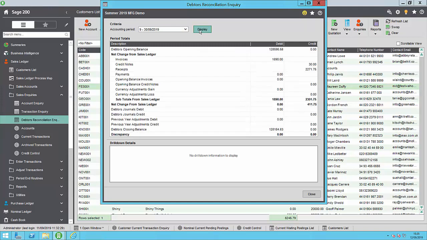The screen then shows you the period opening balances at the top here, and then a breakdown of the transactions from the sales ledger during the period in the middle section. And then any discrepancy, which would be the difference between the closing balance and the opening balance plus the net changes throughout the period, would be displayed here.